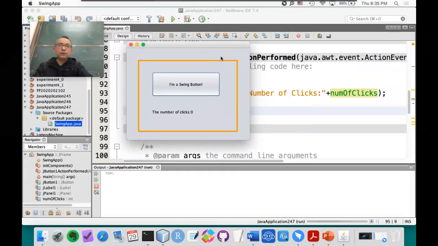Now we have this code, and if we hit the button, the variable will increase by 1 and display on the label. Press again, 1 becomes 2, 2 becomes 3, and it displays on this label. That is how we finish our application. So that is how to deal with the event in Java.